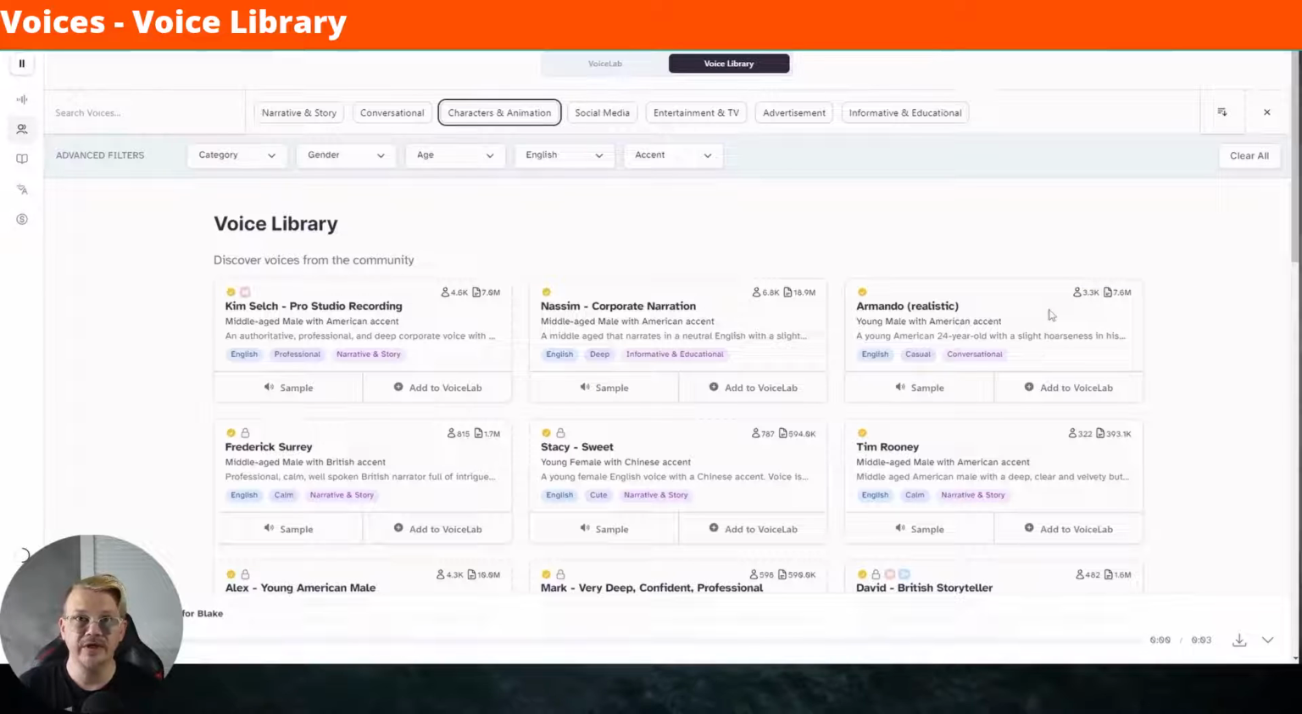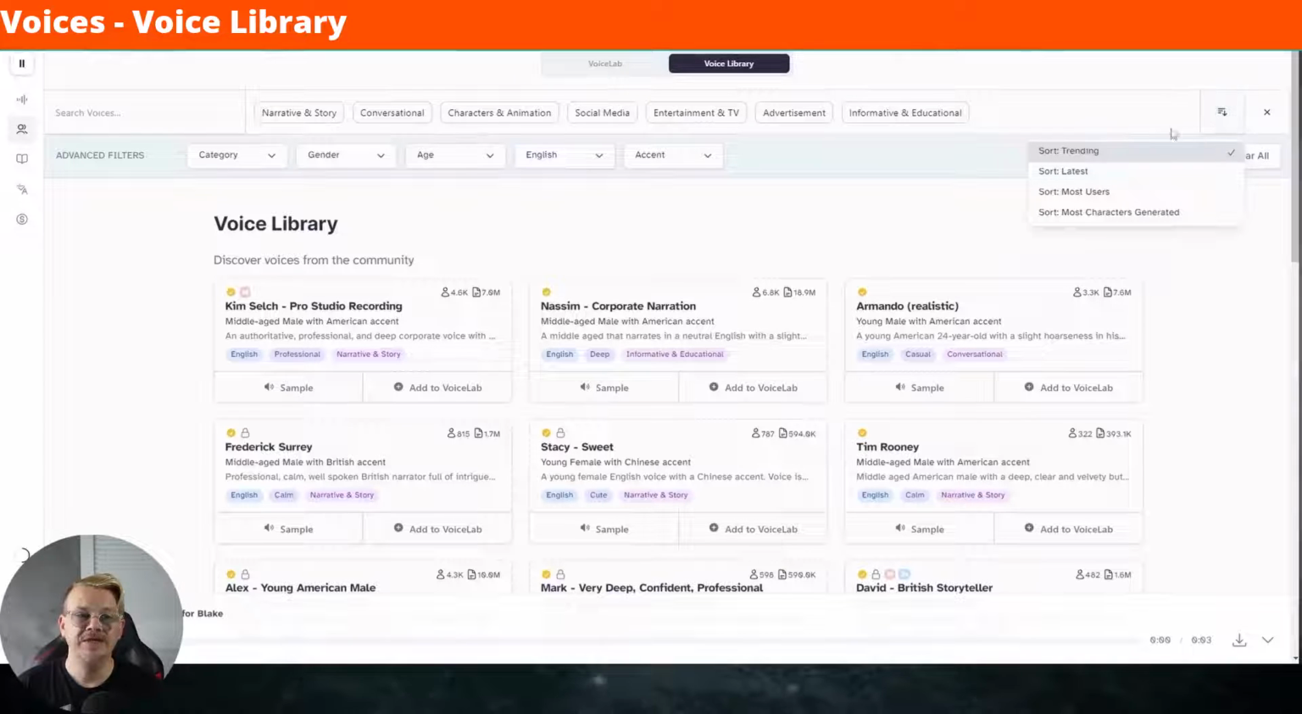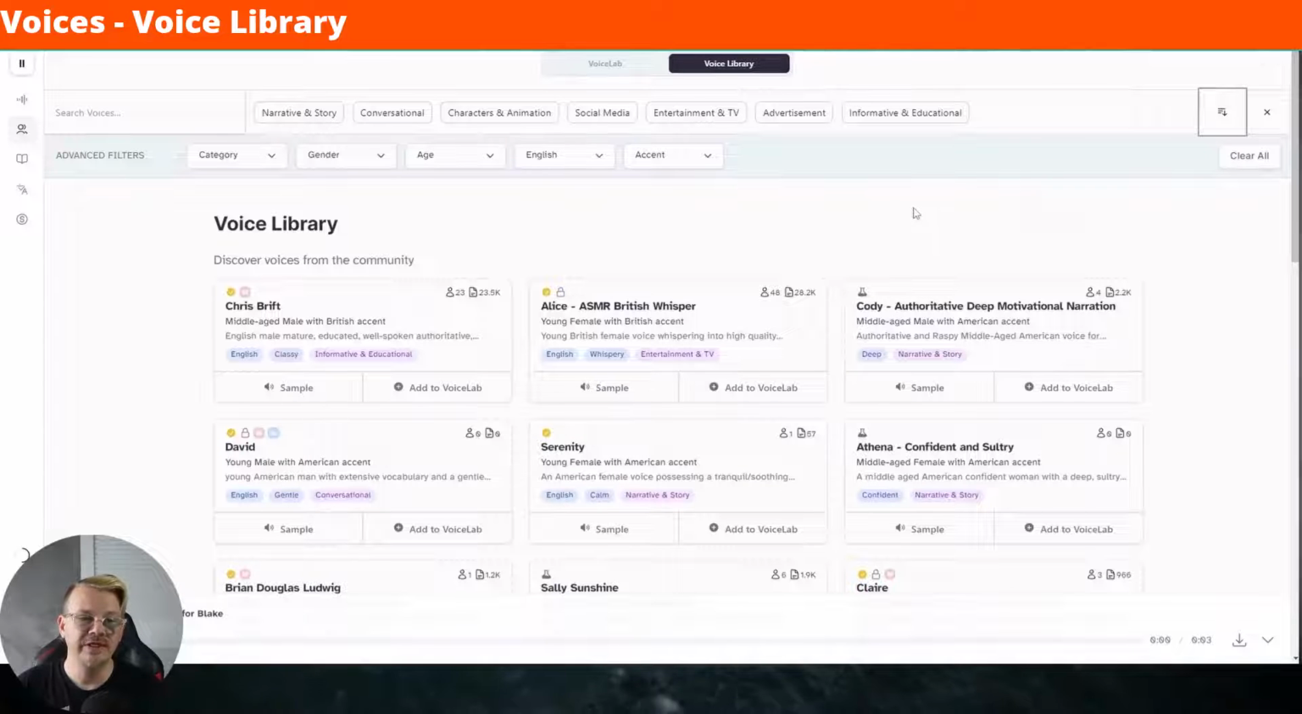So if you're looking for something that isn't being used everywhere else, you want to look for low numbers here. There isn't an option to sort by least amount used, but you can sort by latest, which tends to be the newer voices that haven't been used much yet, but that doesn't mean they won't be.